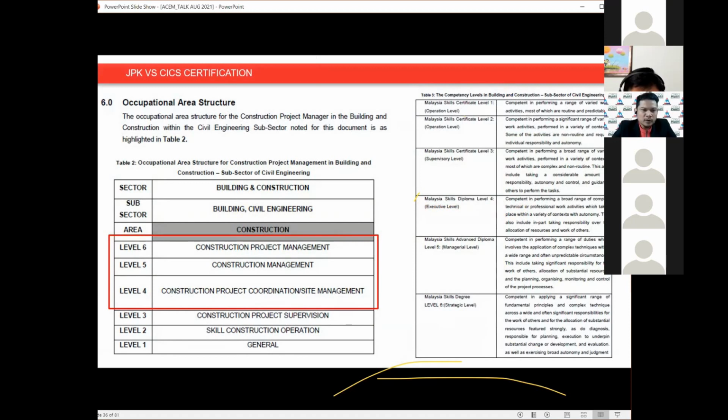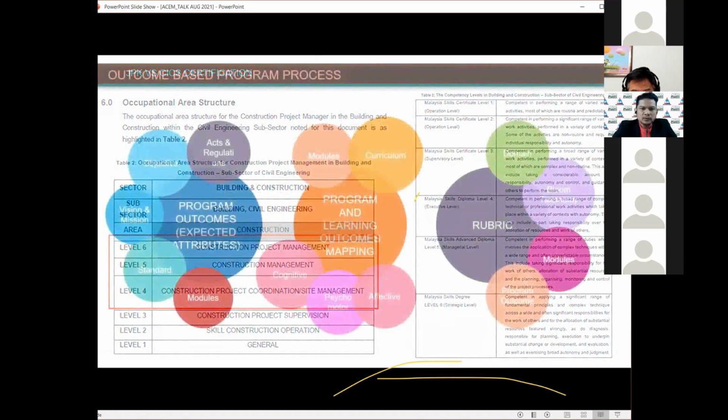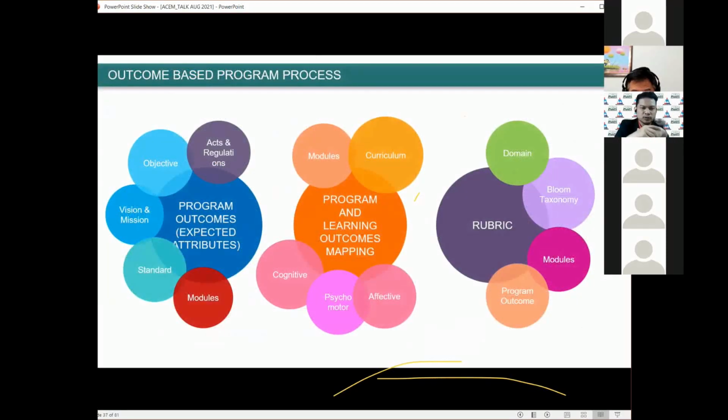So we have again level 4, 5, 6, construction project coordinator, site management manager. Okay, this has been talked about again and again. So these are the bubbles showing how the system works.